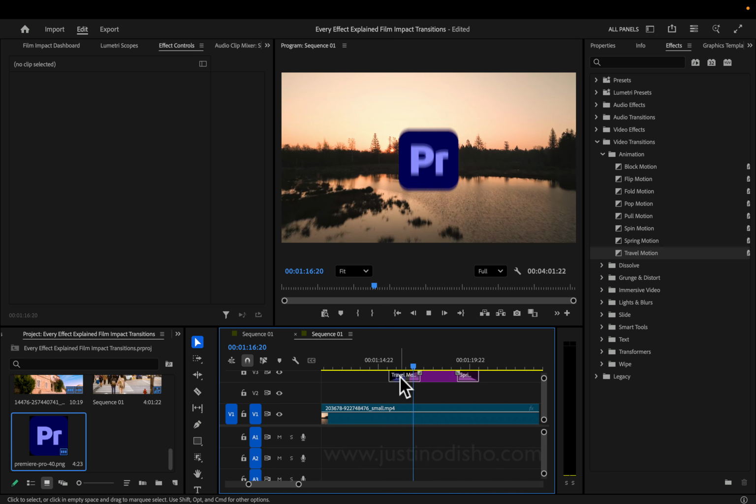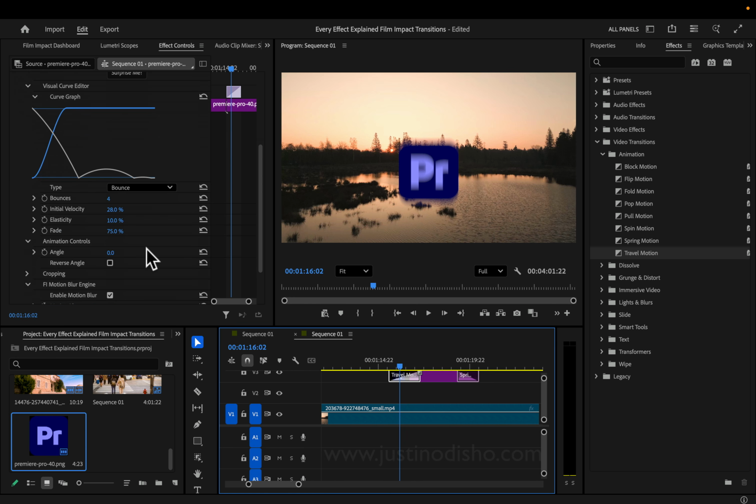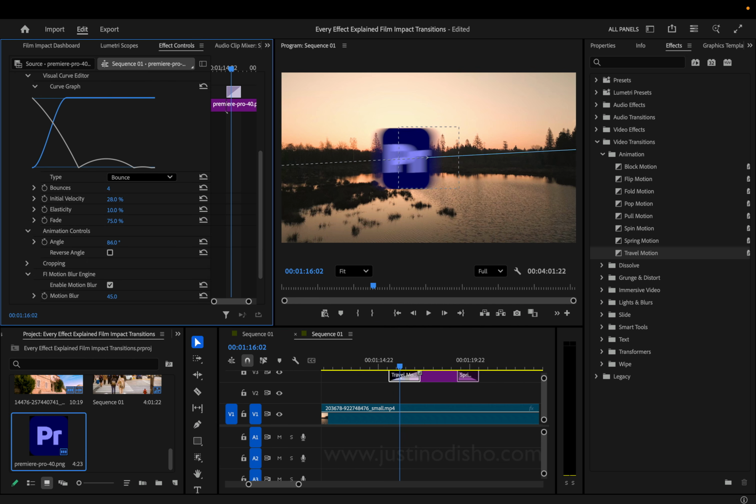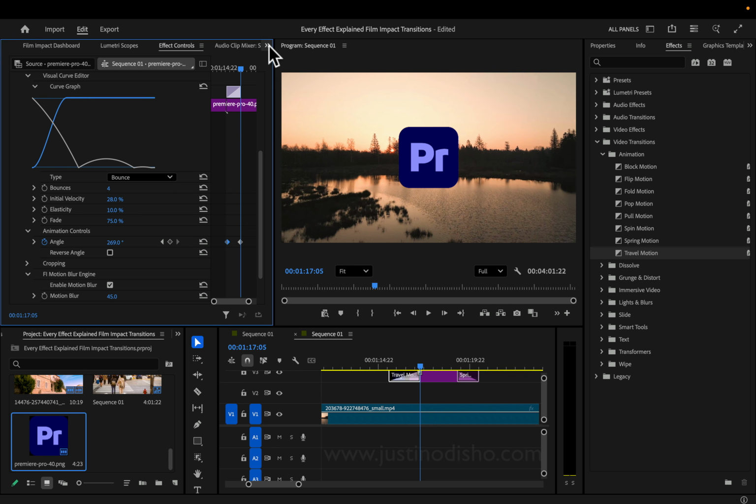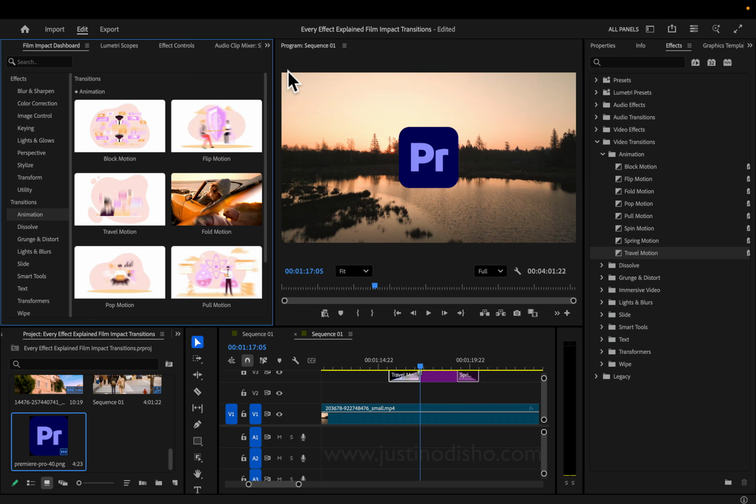This one just travels from a certain direction. It's coming from the bottom right now, but as you go into the effect controls, you can choose the angle that it comes in. So 90 degrees, you even see the arrow, it's going to come from left to right. And if you ever want to get back to that dashboard, once you have it open, you can click this double arrow, Film Impact Dashboard. So those are the 8 effects in the Film Impact animation transitions.